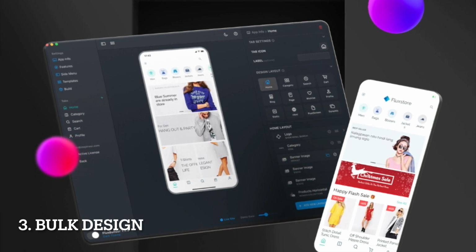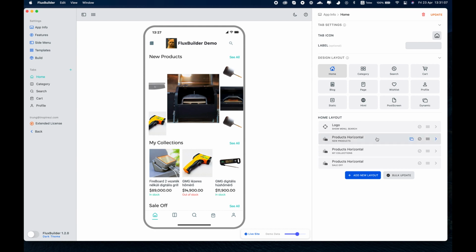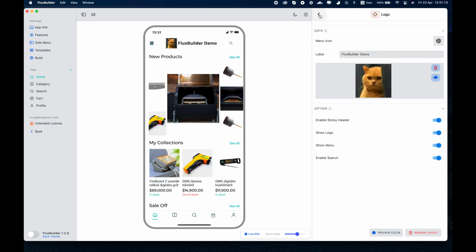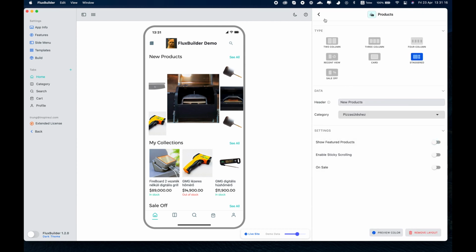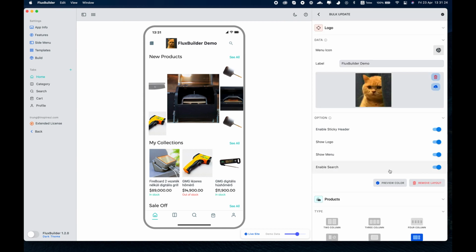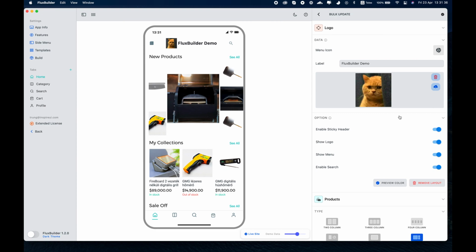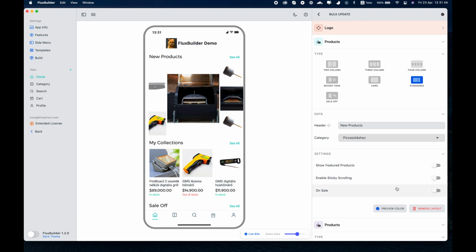In the previous version, the only way to edit any layout in the home screen is to modify them one by one, separately. And things will get very complicated if you want to edit multiple layouts at a time. But for now, the new feature, Bulk Update, has come to save the day. You can also collapse or expand any layouts to get things organized. What I'm trying to do here is to modify the logo layout. I also want to edit those two product layouts.